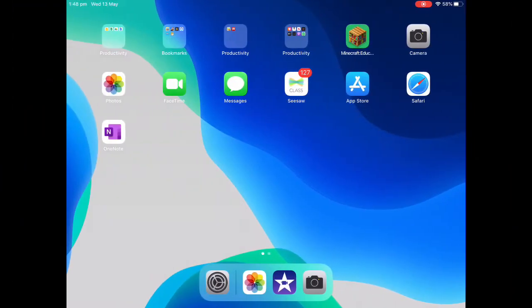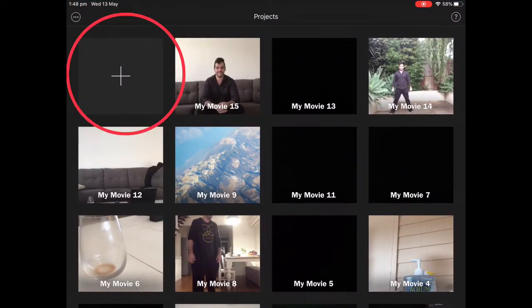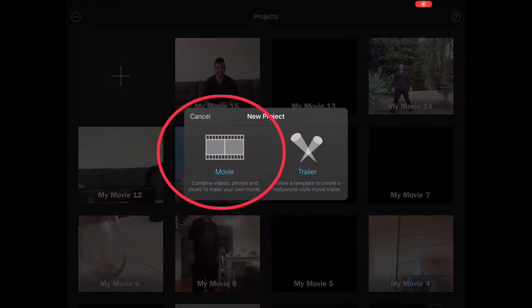Alright guys, let's get started. So because we're doing some movie magic, we want to work with iMovie. So go into iMovie, press the plus so we can start a new project, go to movie.